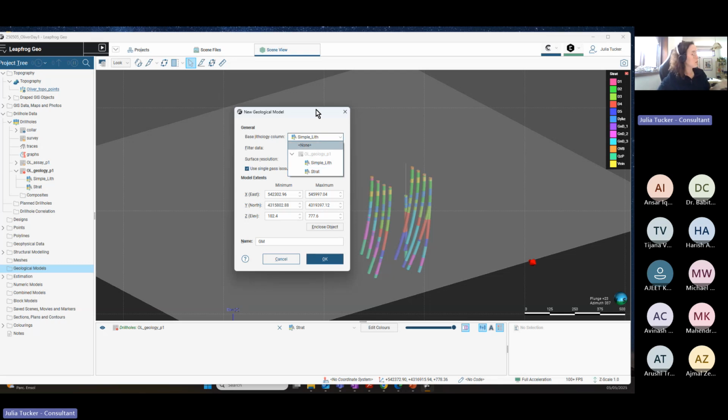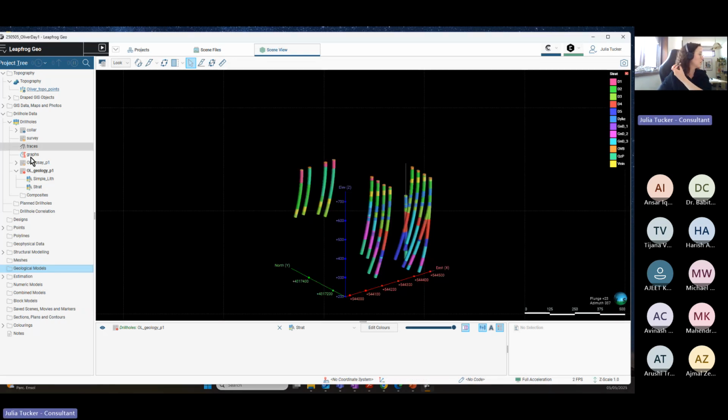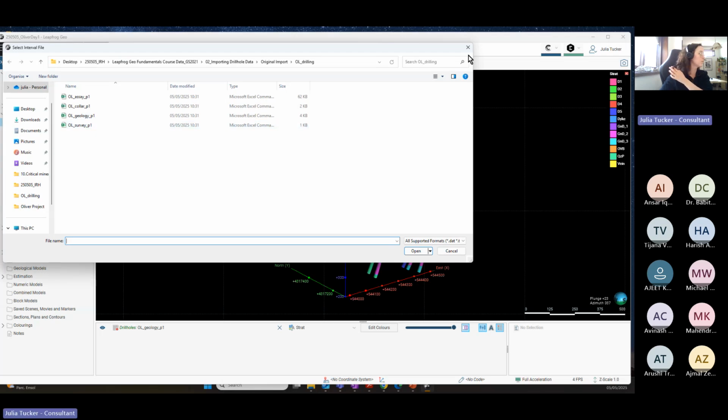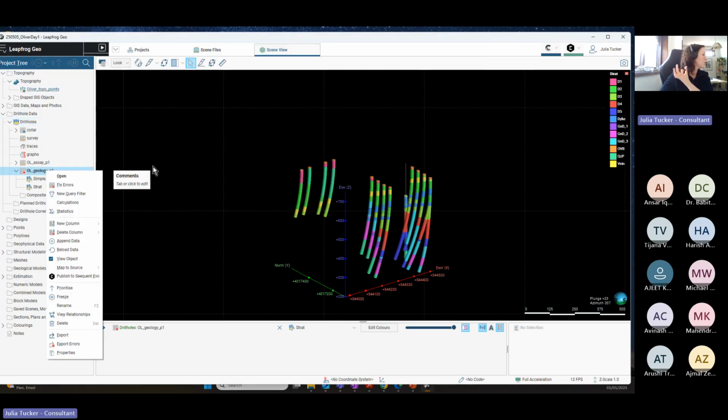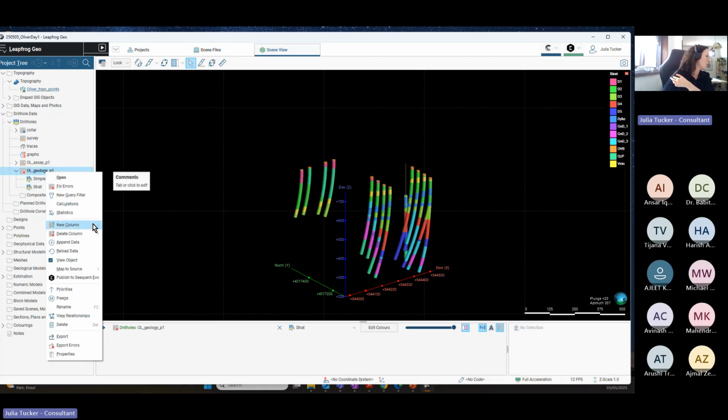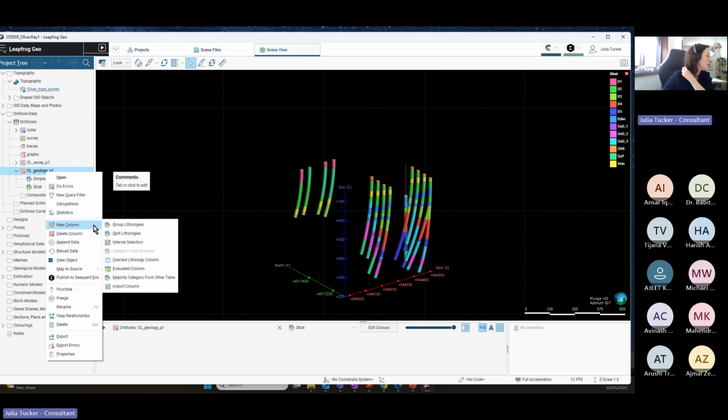It's just about changing right here. So on the drill holes, this way we are going to do new interval values. So we are going to import it from files. Oh, sorry, no. So right here on the geology, we will just have to do this part right here, because we can see that this is attached to the simple lithology and the stratigraphy. So right here, we are just going to do a new column, and this new column will have the group lithologies and the split lithologies and the interval selection.